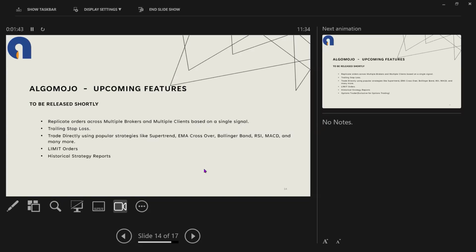Then currently, in terms of reports, you'll be able to download only the current day's reports. Going forward, you will be able to download the historical reports also. Then for option traders, we will have much more facilities in terms of trading for options. There are ready-made strategies, bullish strategies, or bearish strategies, or neutral strategies. All these will be ready-made and available. You'll be able to automate it at the click of a button.